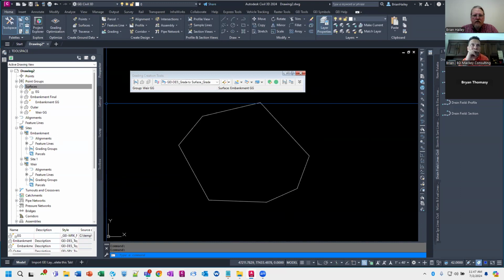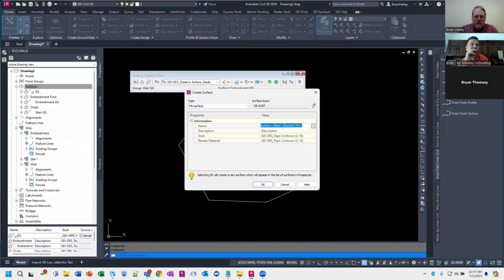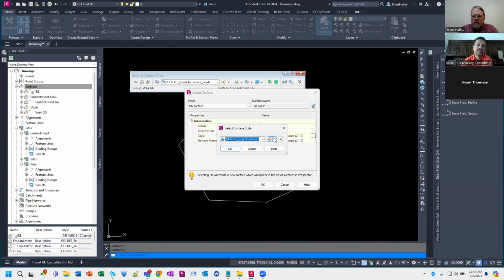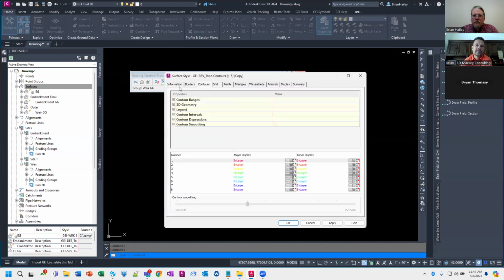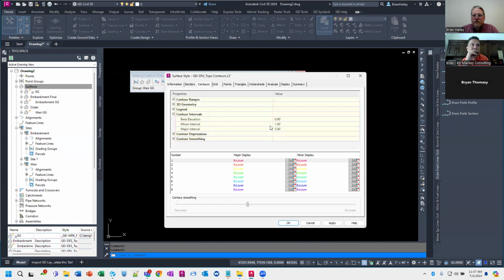Actually, I wanted to copy that. I didn't actually finish, did I? Enter. I wanted to survey. I wanted to copy. There we go. We'll call this 0.2 feet. And then on the contours, we'll change that interval to 0.2.